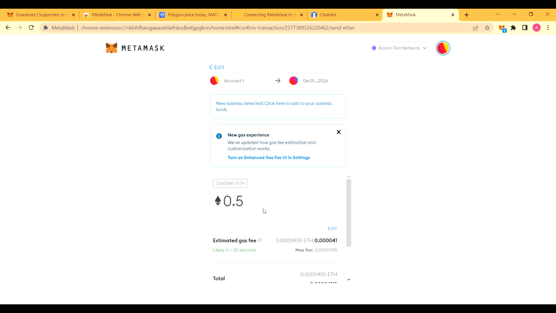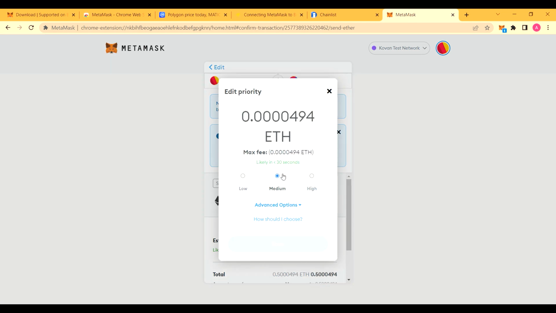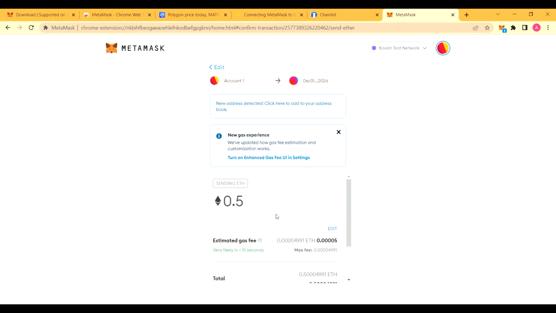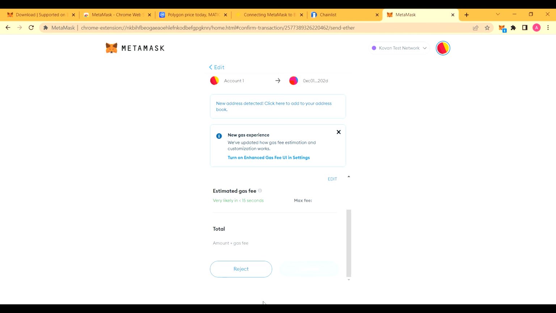For sending 0.5 Ethereum, the gas fees is 0.000041, and you can edit your gas fees here. There are three options, low, medium and high. If you wish your gas fees to be low, you need to select low, but there is some drawback with low. If you select low, your transaction will take more time, and if you select high, your gas fees will be high but your transaction will happen within 15 seconds. I'm going to select this option. I'm going to click on save. After this, I'm going to click on confirm.